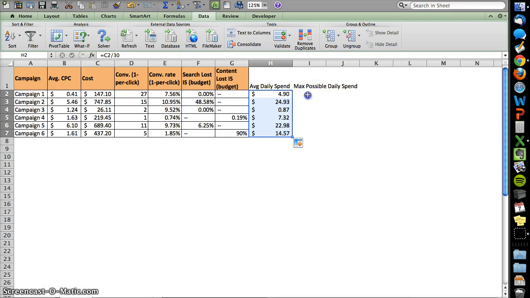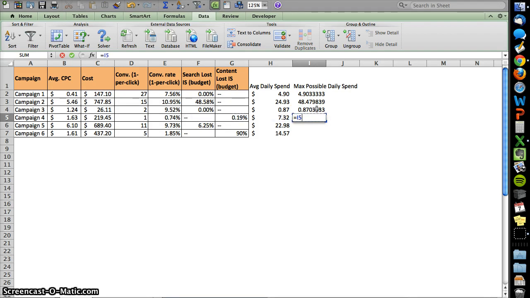Once you have your average daily spend numbers in here, the next thing to do is your max possible daily spend. This is pretty simple. All it is is your average daily spend divided by 1 minus your lost impression share to budget. That's telling you, if your budgets were completely opened up to like $1 million a day, at your current bid levels, what would your traffic look like? As you can see, this one has 0% lost budget, so it's exactly the same. These three, this one goes almost double because it's losing about 50% of the budget. This one stays the same. Now I have to quickly tweak this for campaign four here, because it's actually a display campaign.